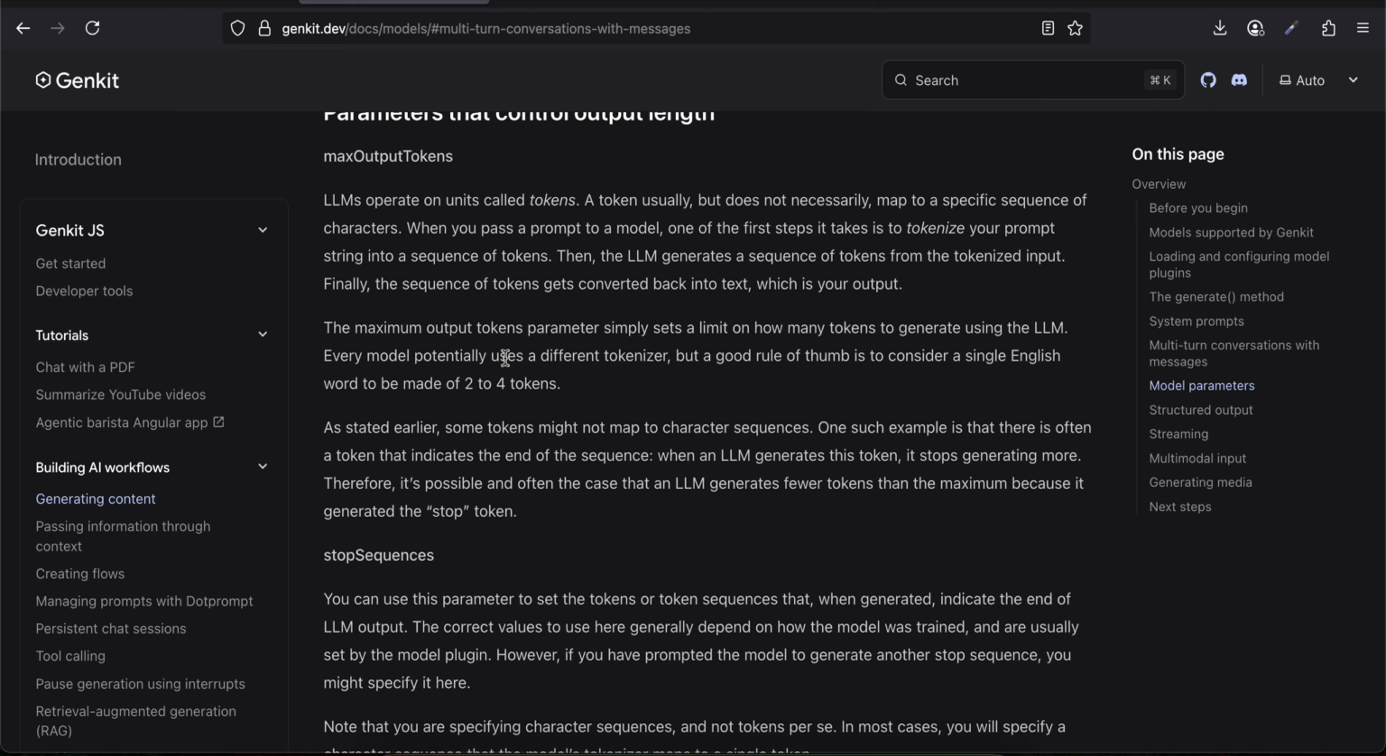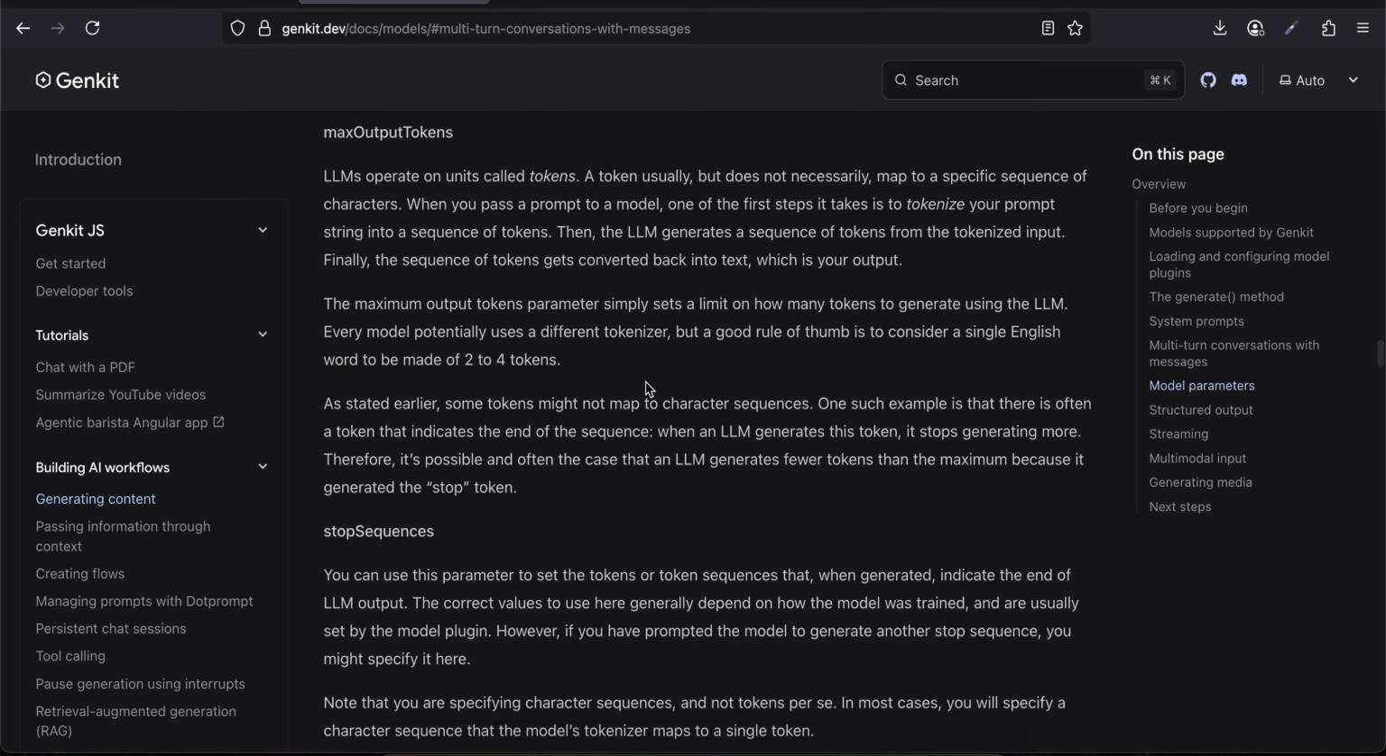When you pass a prompt to a model, one of the first steps it takes is to tokenize your prompt string into a sequence of tokens. Then the LLM generates a sequence of tokens from the tokenized input. Finally, the sequence of tokens gets converted back into text, which is your output. The maximum output tokens parameter simply sets a limit on how many tokens to generate using the LLM.